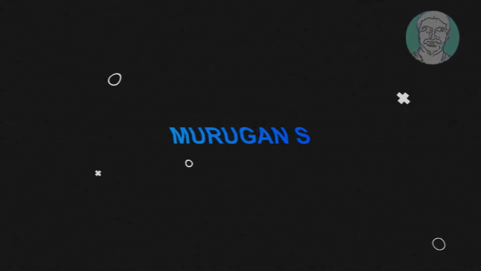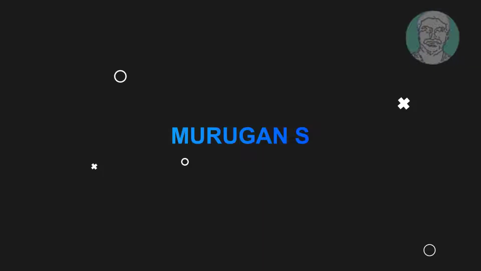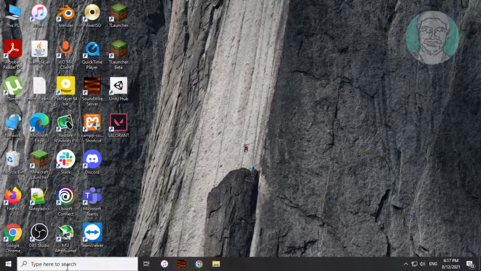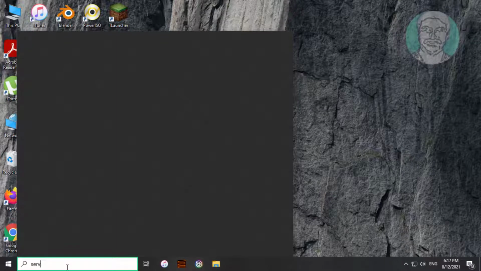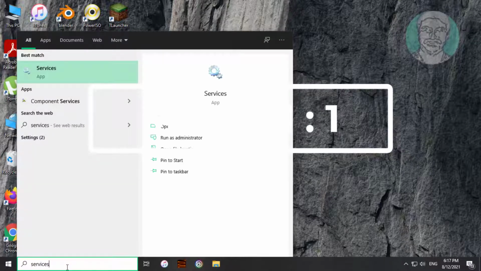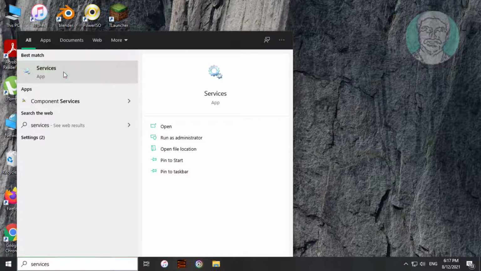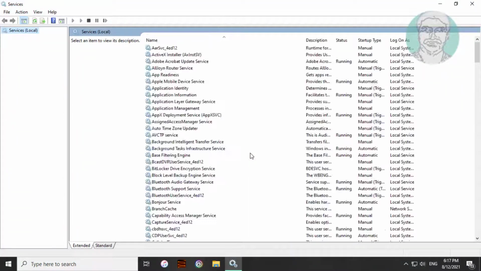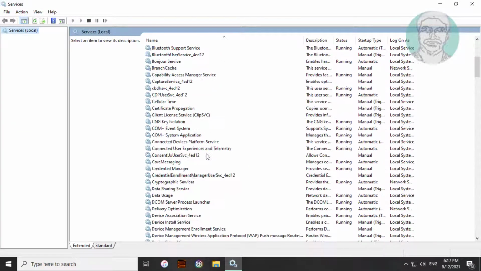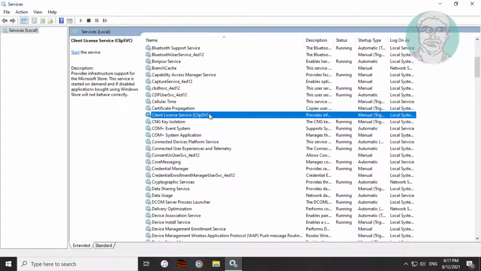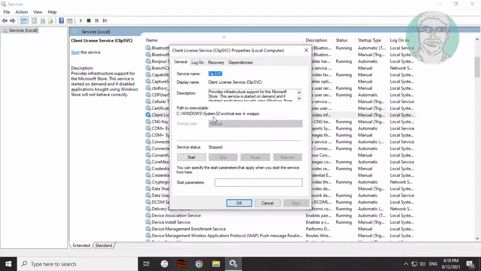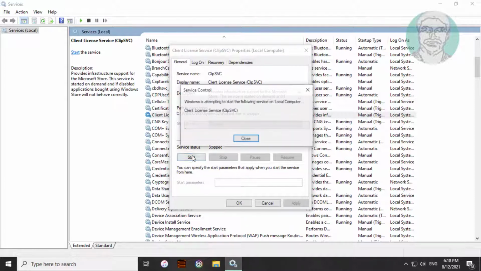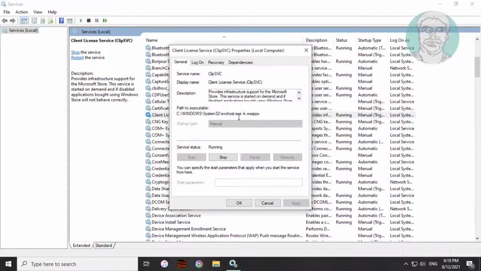This video tutorial describes how to enable Windows 10 Client License Service for Microsoft Store. First method: type services in the Windows search bar. Click Services. Open Client License Service. Click Start to start the service, click Apply, OK.